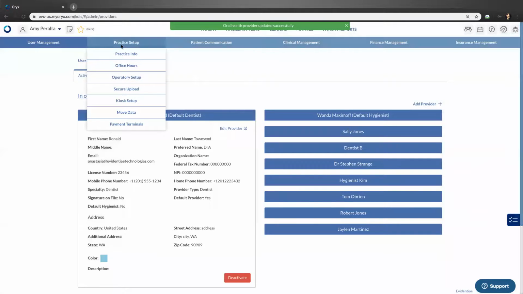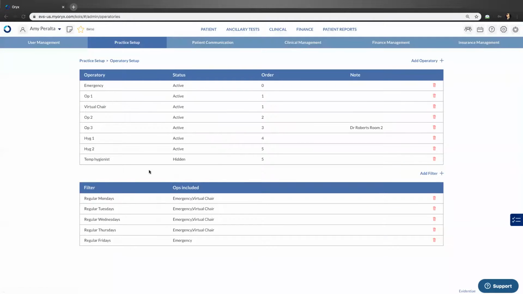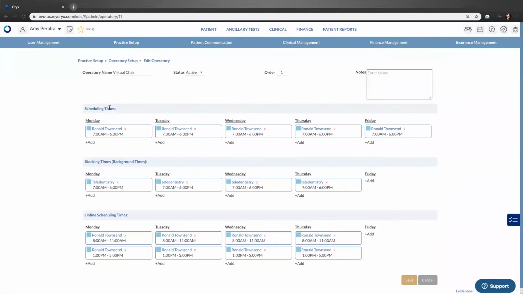Once you set that up, you can go into your operatory setup. You can add a new op if you need to, or you can use an already existing one. You go into online scheduling times, and you can add the time slots that you want your doctor to be able to accept appointments. Whatever you open under the online schedule times is what the patient will be able to see on their side.